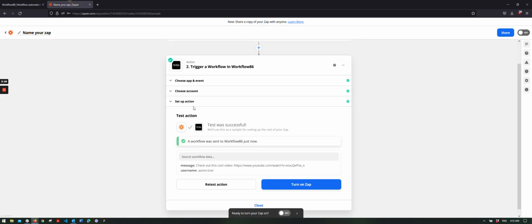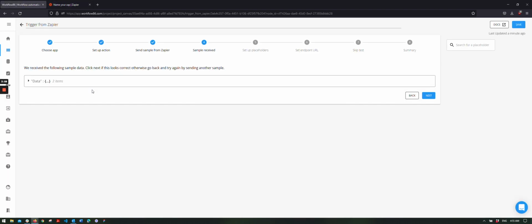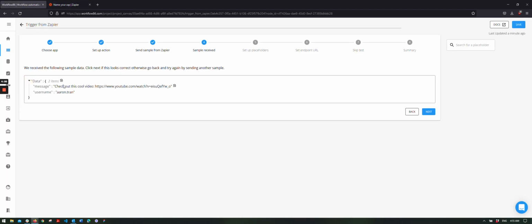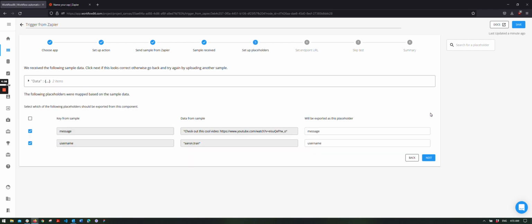And so what will happen is Zapier will send a sample data payload to Workflow 86, and you can see here that these two match up as well, meaning that the sample was correct. Perfect. Now we can go back to Workflow 86 and configure the data that we actually want to send and pass through the rest of the workflow. So in this case, it's very simple.